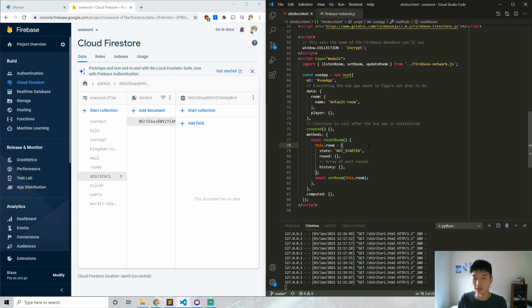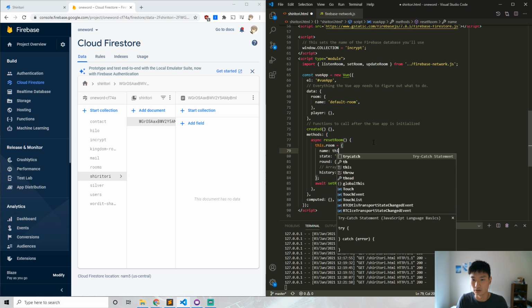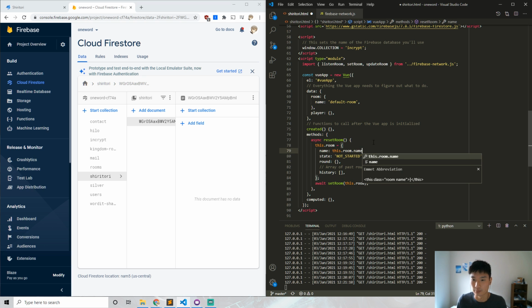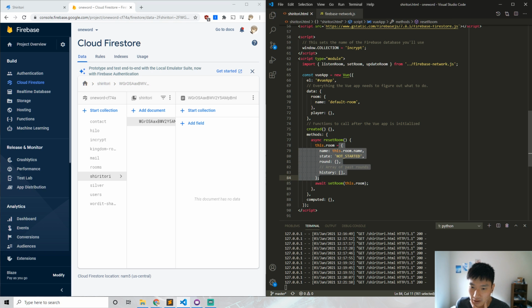To make this work, I'm also going to need to keep the name of the new room I'm creating. So this name should go to this.room.name. So what's going on is I'm creating a new object with the same name, and everything else is reset. That's why this is called reset room, right? And then I'm going to call my helper function setRoom, which is just going to take the contents of this room and upload it to Firestore.